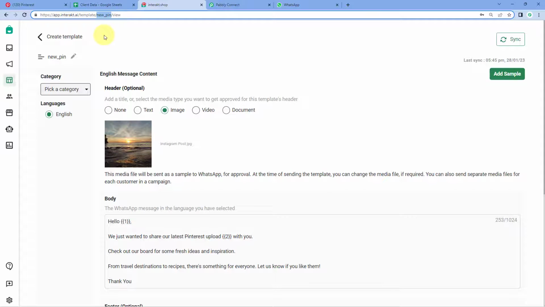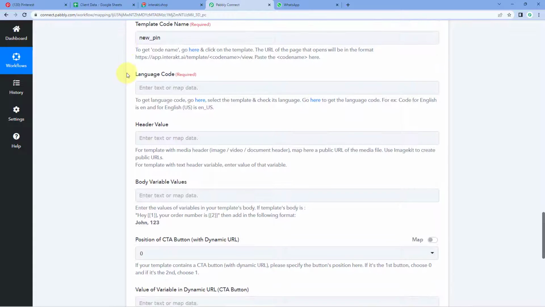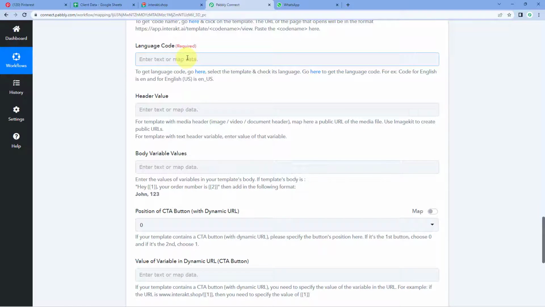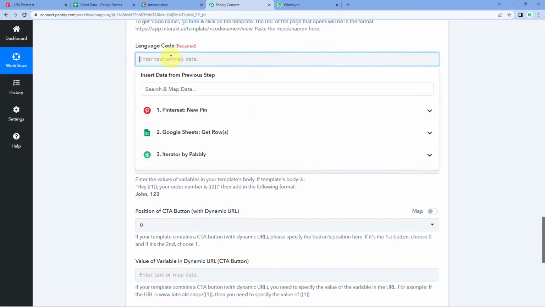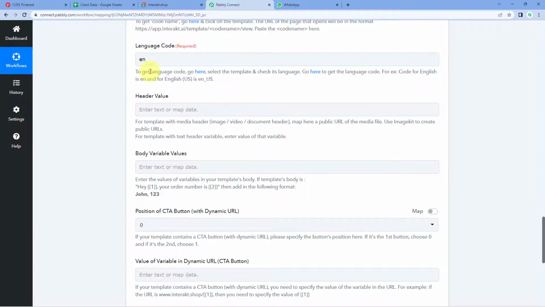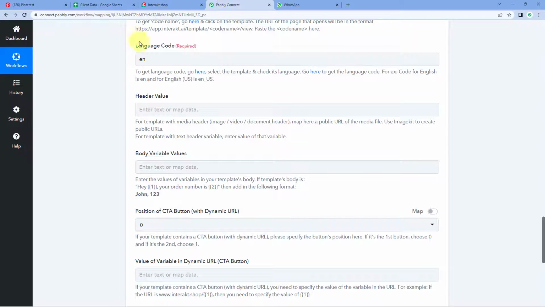Just copy this template code name from here, go to Pabbly Connect and paste it over here. After entering the template code name, the next thing it asks us is the language code. So here we have to enter the language code, that is, in what language you have created this template. I have created this template in English, so we have to enter the language code of English, that is small en. In whatever language you have created this template, you just have to enter the language code of that particular template over here, which you want to send the WhatsApp message in.